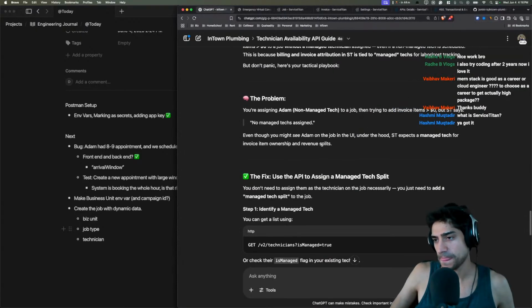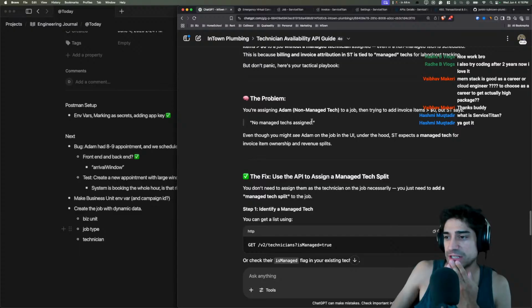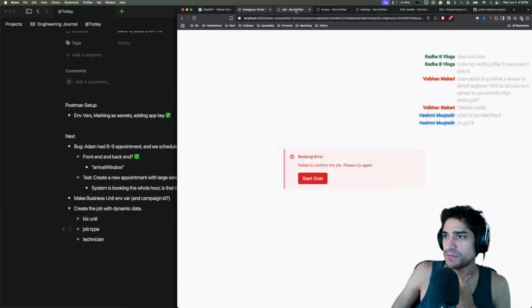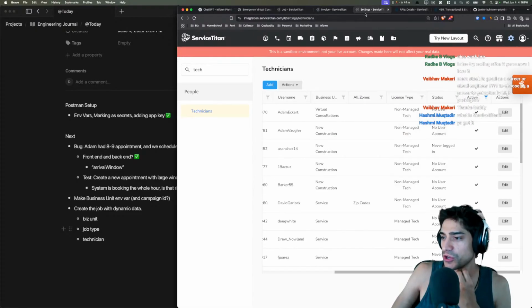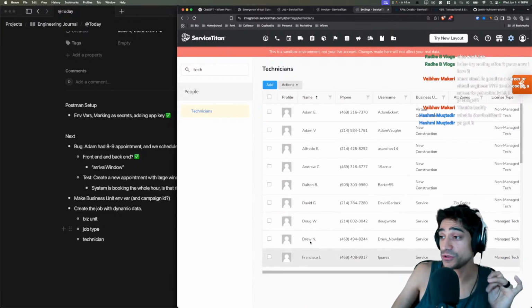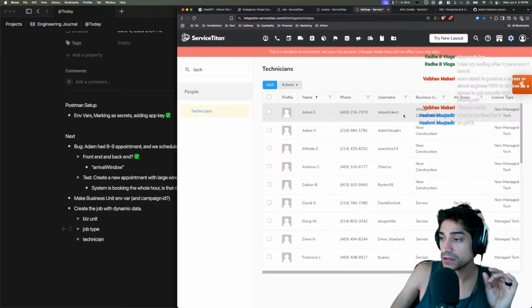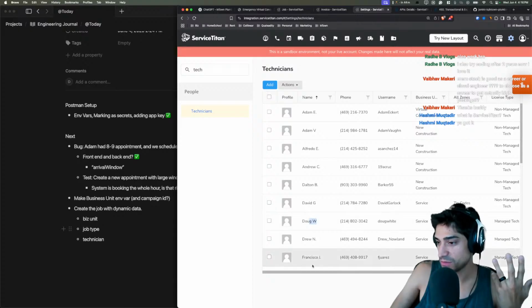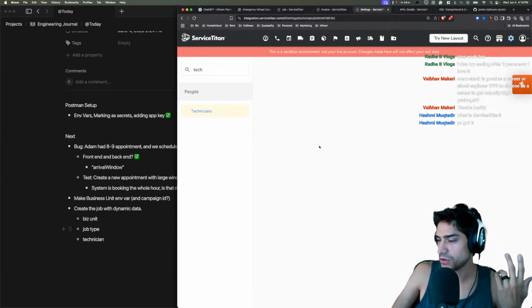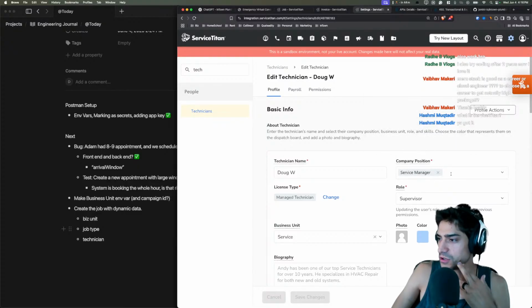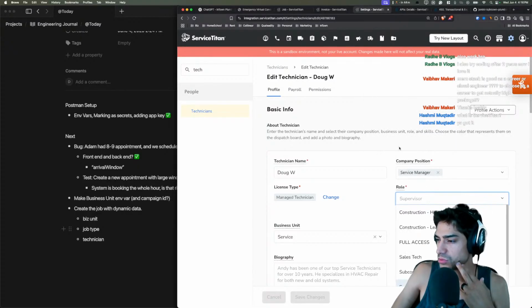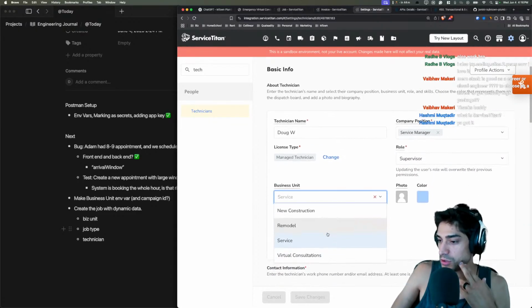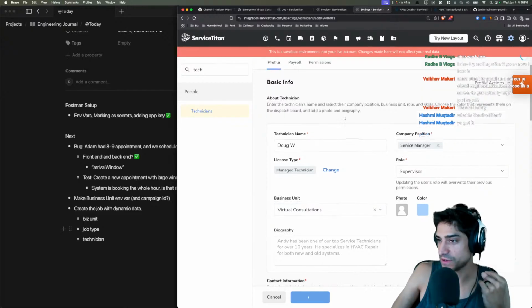For now, I kind of need to avoid this bug. I don't want a demo that's just going to be running into these booking errors. So we are going to go in here. The way that I had set this up is via the business unit. You guys can see that Adam E was added to the virtual consultations business unit. So instead of that, I'm going to find the next managed tech in my list, Mr. Dougie, Doug. Company position, role, whatever. Right here, I'm going to just change him to virtual consultations. I'm going to save that.